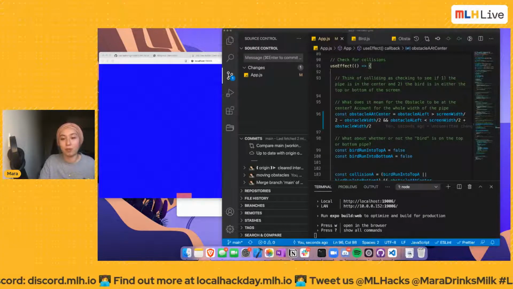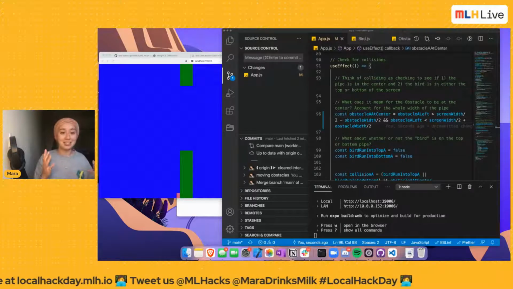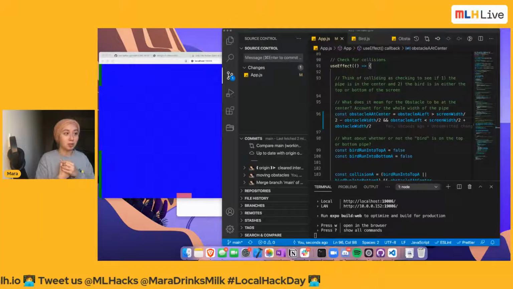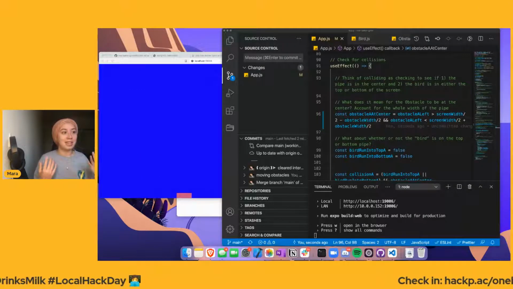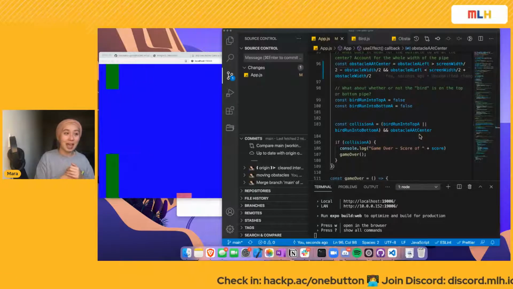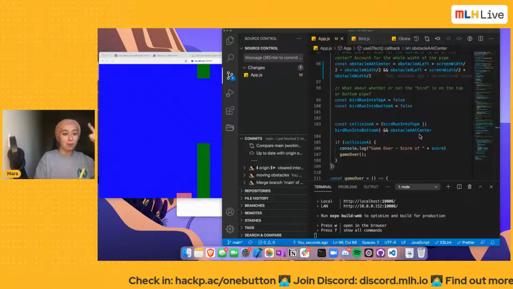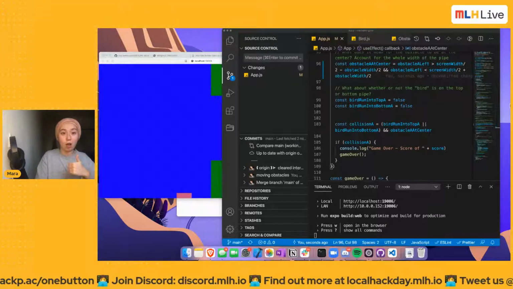At this point, the way that this logic is going to work is we're going to check to see, hey, is this obstacle at the center? Because that's where the bird is. If this obstacle is at the center, then we need to check whether the bird is at the top of the pipe or at the bottom of the pipe, and we need to make sure that it's all good.